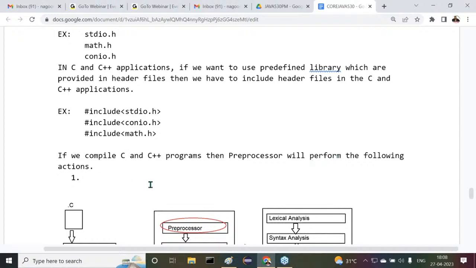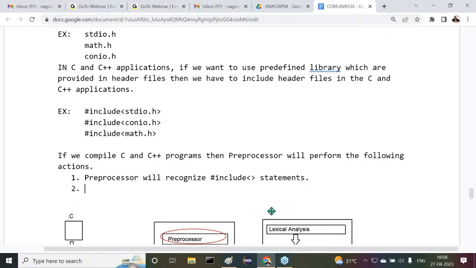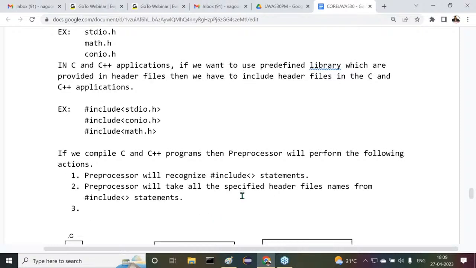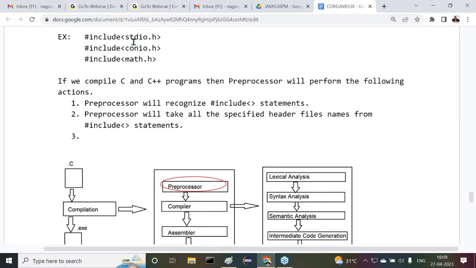Point number one. All of you listen carefully. The preprocessor will recognize hash include statements. Am I right? The preprocessor will take all the specified header file names from the hash include statements. What are the header file names I specified here? stdio.h, conio.h, math.h. It is able to take all the header file names. Clear or not?